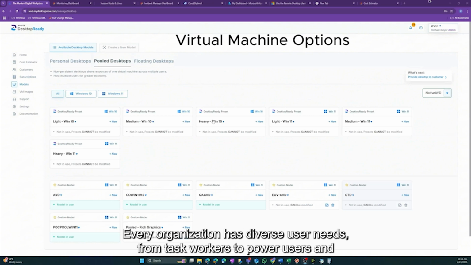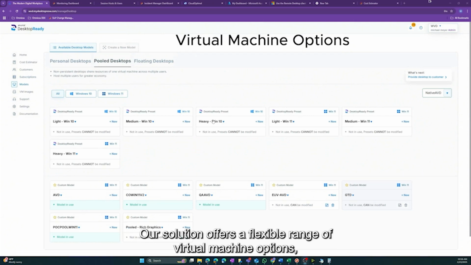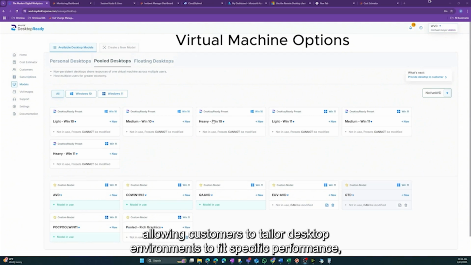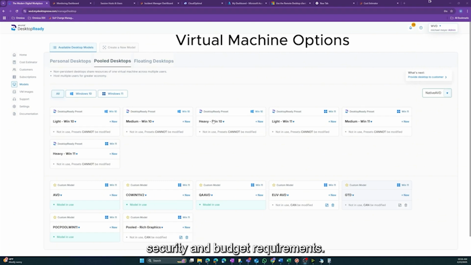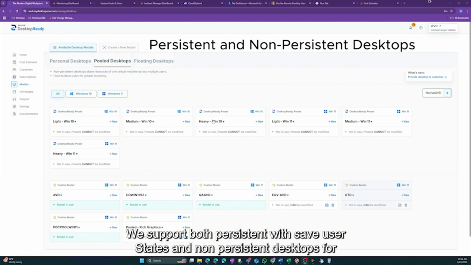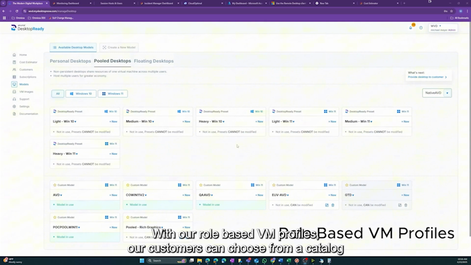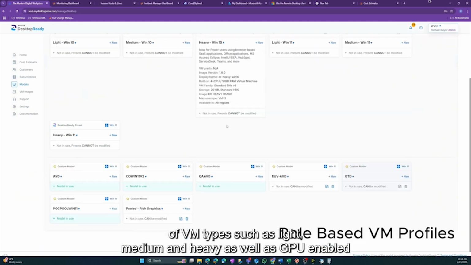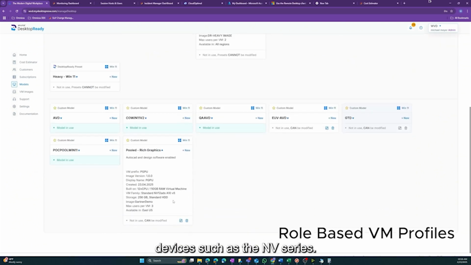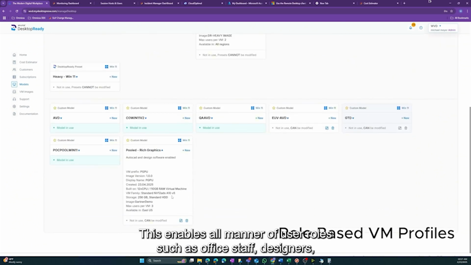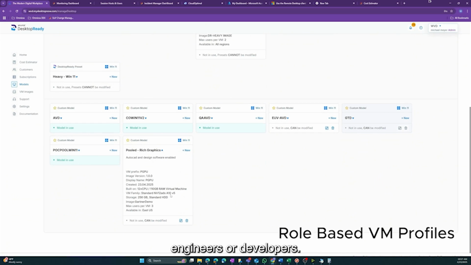From task workers to power users and developers, our solution offers a flexible range of virtual machine options, allowing customers to tailor desktop environments to fit specific performance, security, and budget requirements. We support both persistent with saved user states and non-persistent desktops for stateless to fit all manner of use cases. With our role-based VM profiles, our customers can choose from a catalog of VM types such as light, medium, and heavy, as well as GPU-enabled devices such as the NV series. This enables all manner of user roles such as office staff, designers, engineers, or developers.